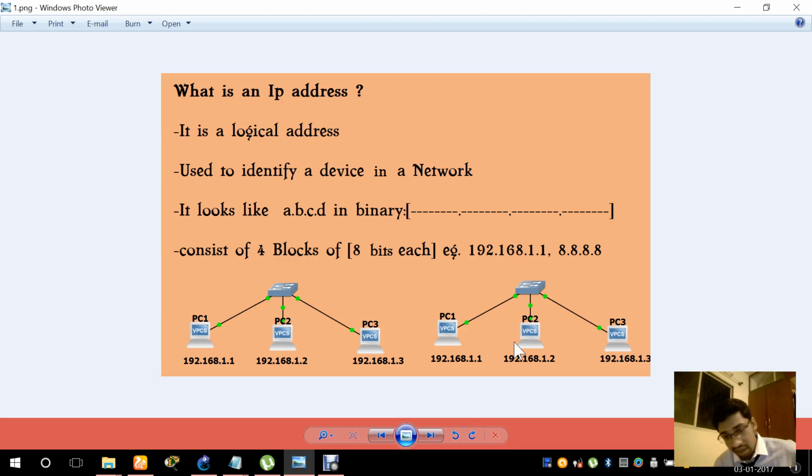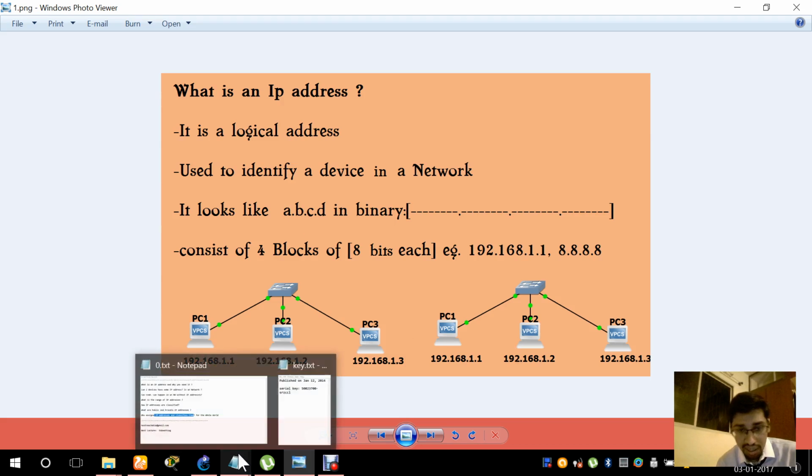So now, can we have the same IP addresses in these two networks? You tell me. Take a minute to think. Can you? Yes, you can. Why? Because these two networks are not connected with each other. They are completely different, they are isolated, so they can have the same IP addresses. But the moment you connect these two networks via a cable or via some router or some other device, you can never ever do this. Why? Because the IP address has to be unique in your network.